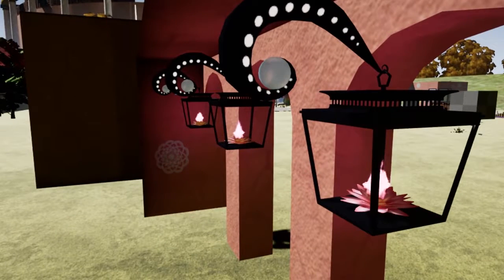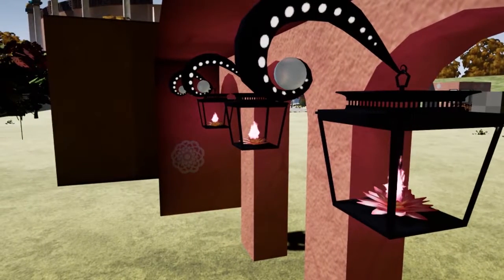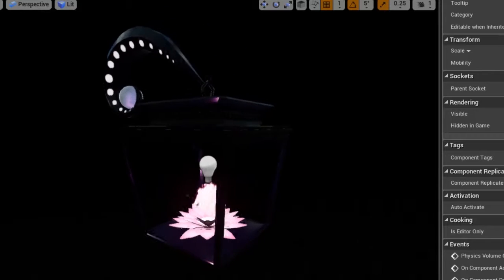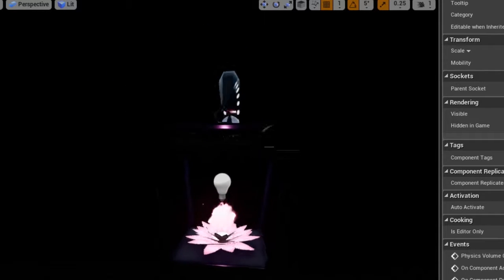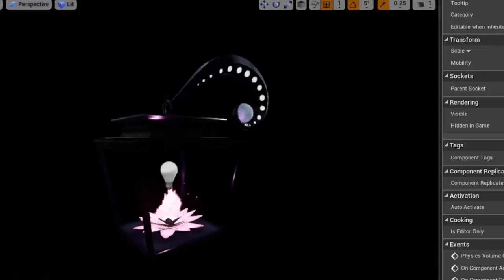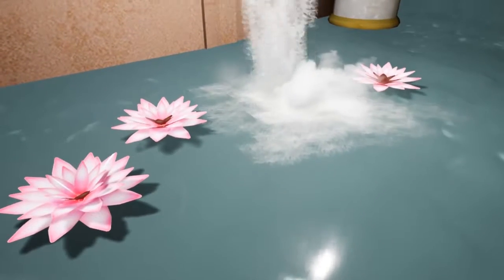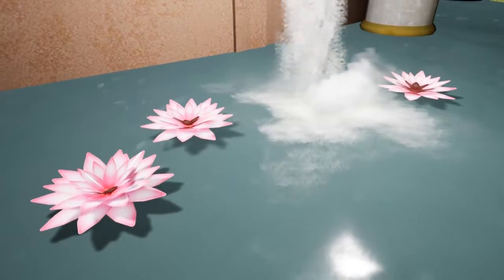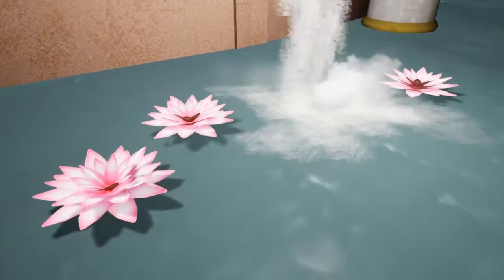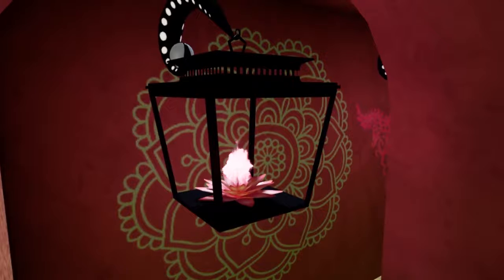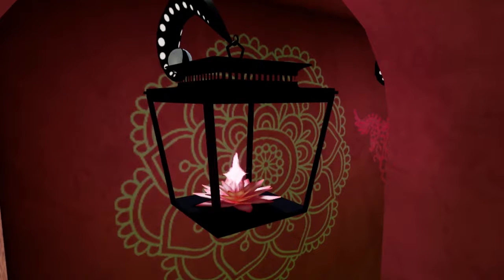On top of that, I also created the lotus lamps. These are little lotus flowers that sit in the water and they have a little magic flame that lights up the area around them. There are 2 different versions. One version just floats on its own in the water around the Colosseum, and the other one actually sits in square lanterns that hang from the sides of different buildings.